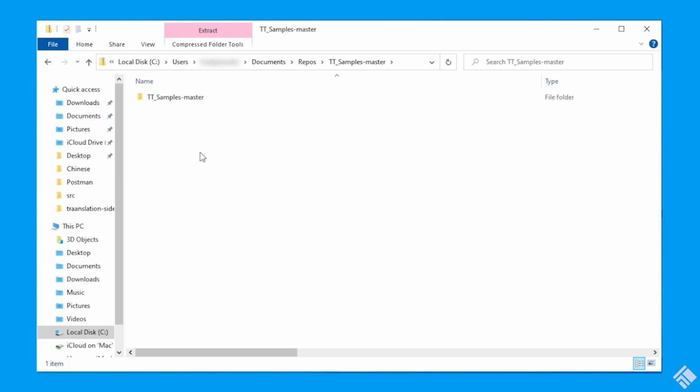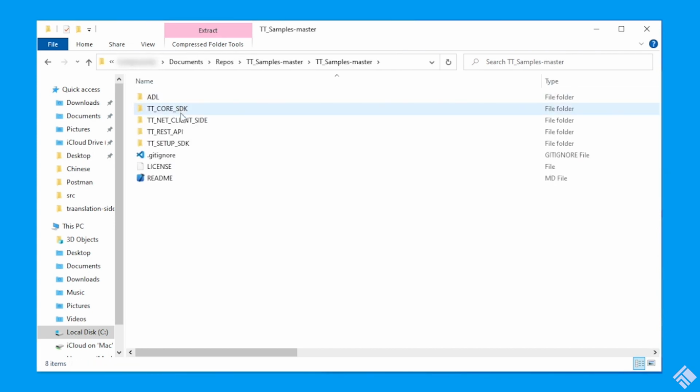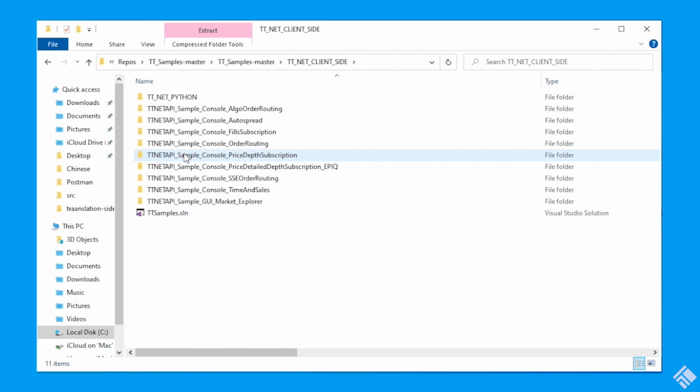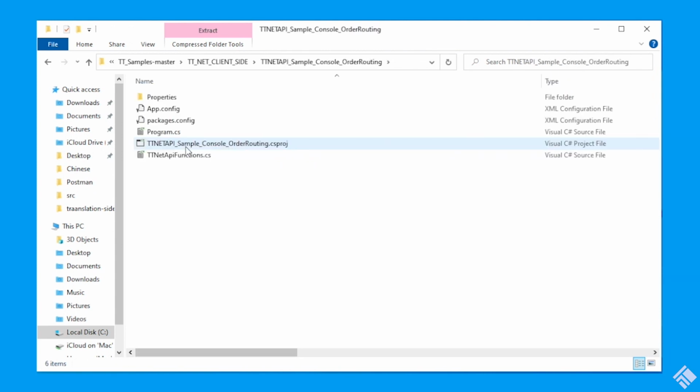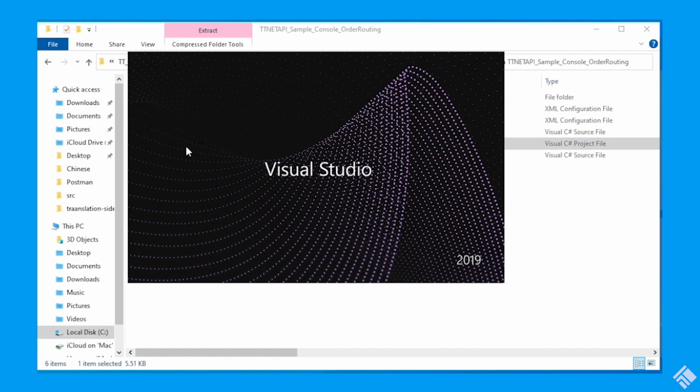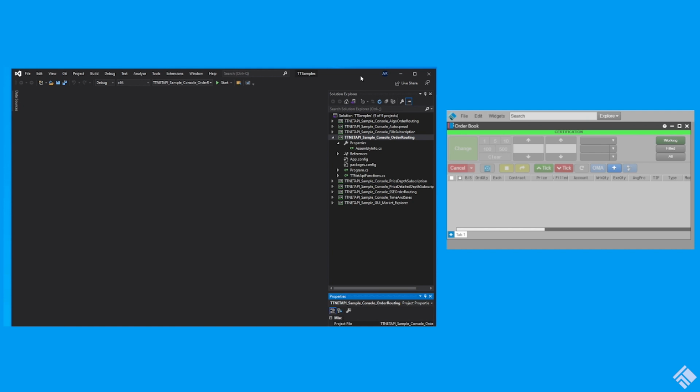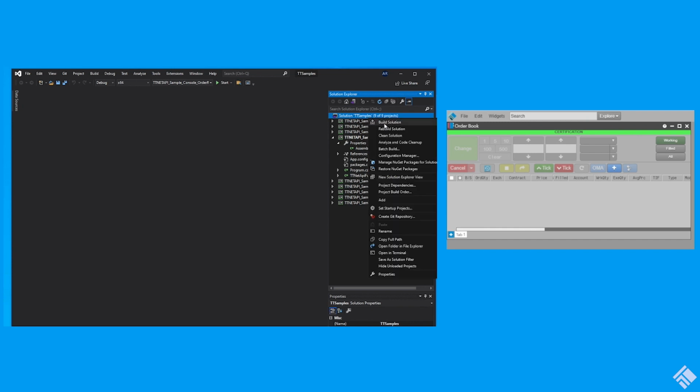TT suggests starting with the simple order routing sample. In the Samples folder, open the TTNet client-side folder, and then open the TTNet API Sample Console Order Routing folder. Double-click the TTNet API Sample Console Order Routing project file and open with Visual Studio. Note, you must build the samples to trigger the download of the DLL from NuGet. In the Solutions window, right-click the project name and select Build Solution.